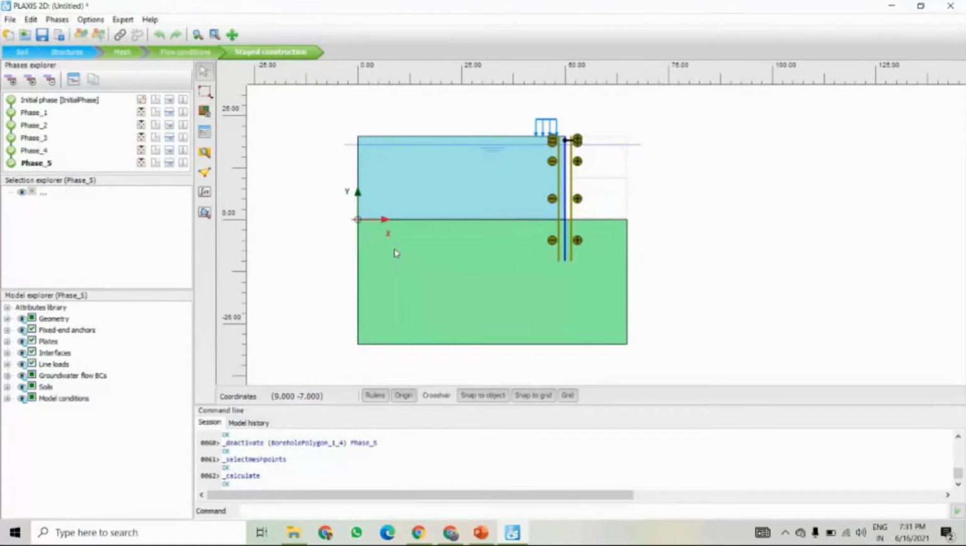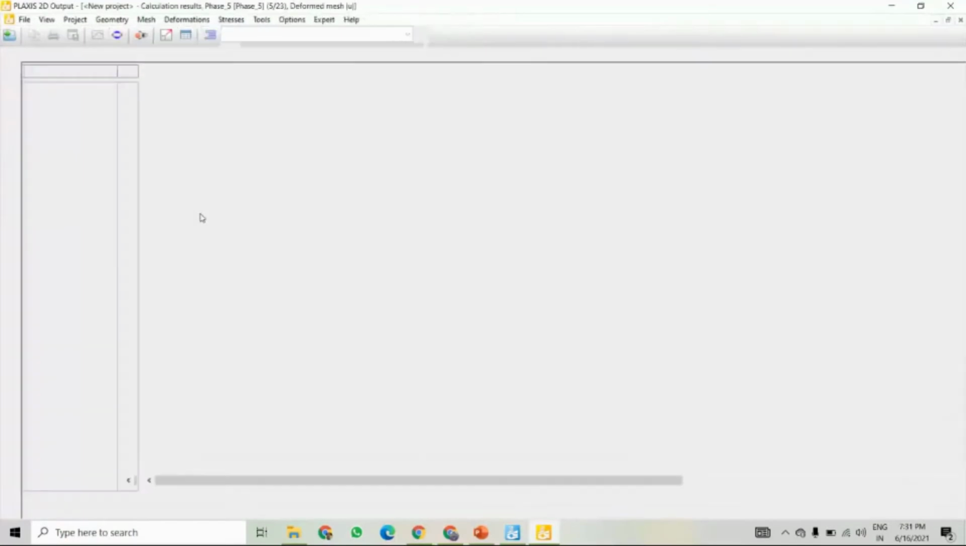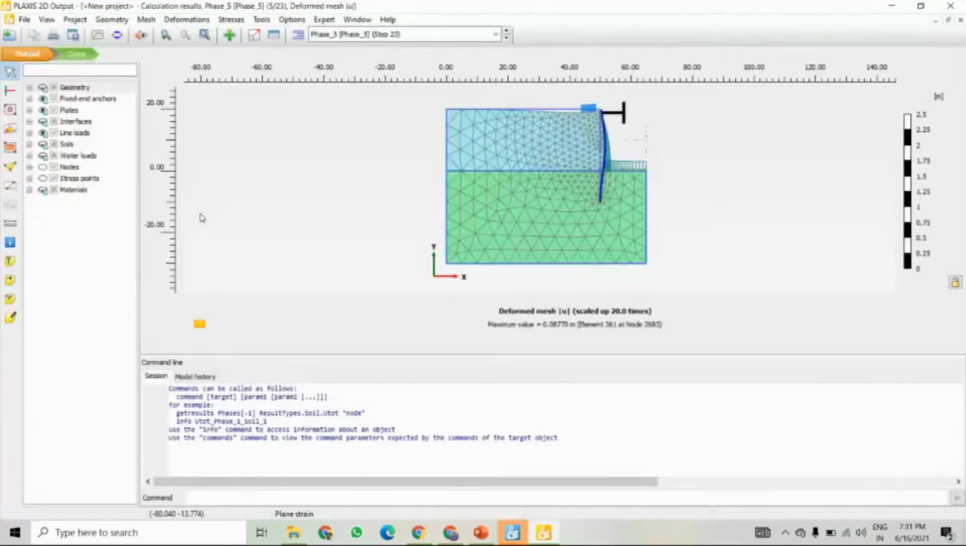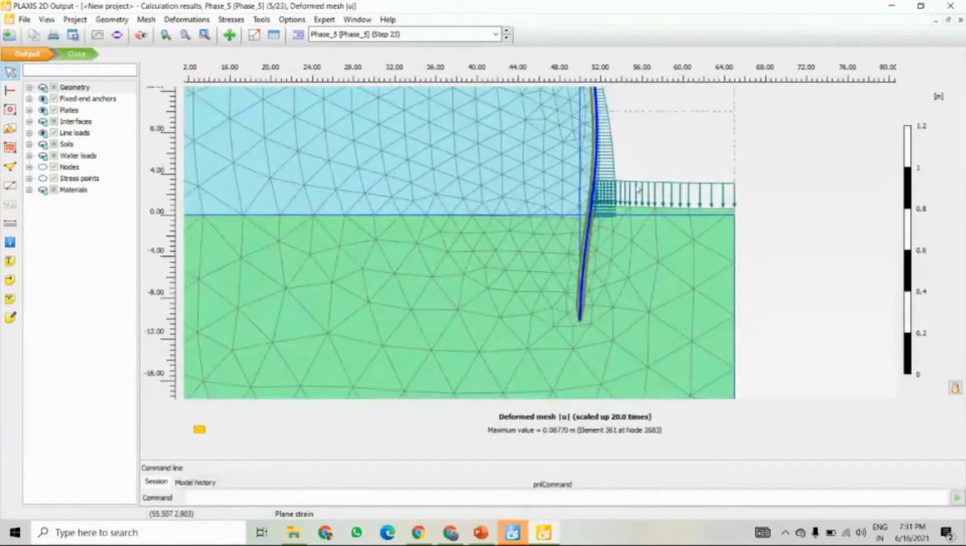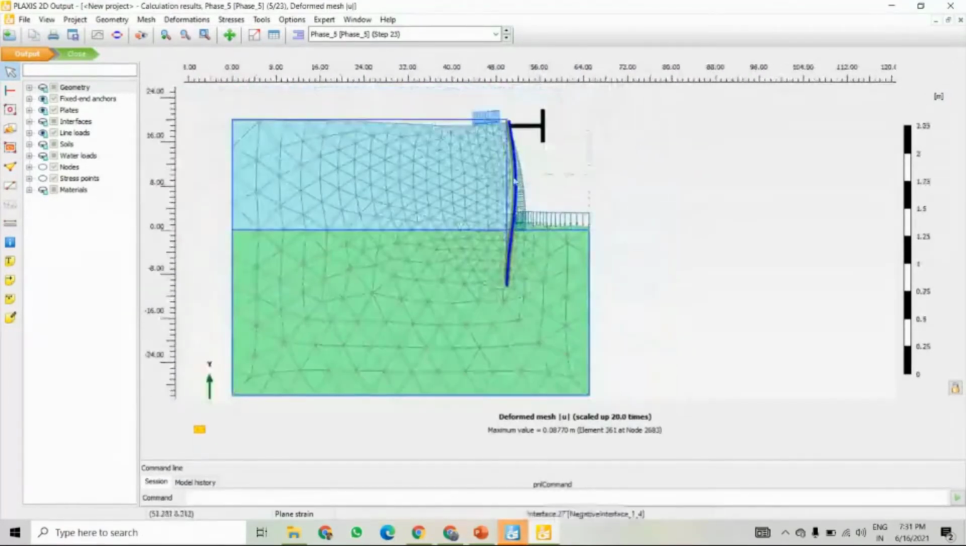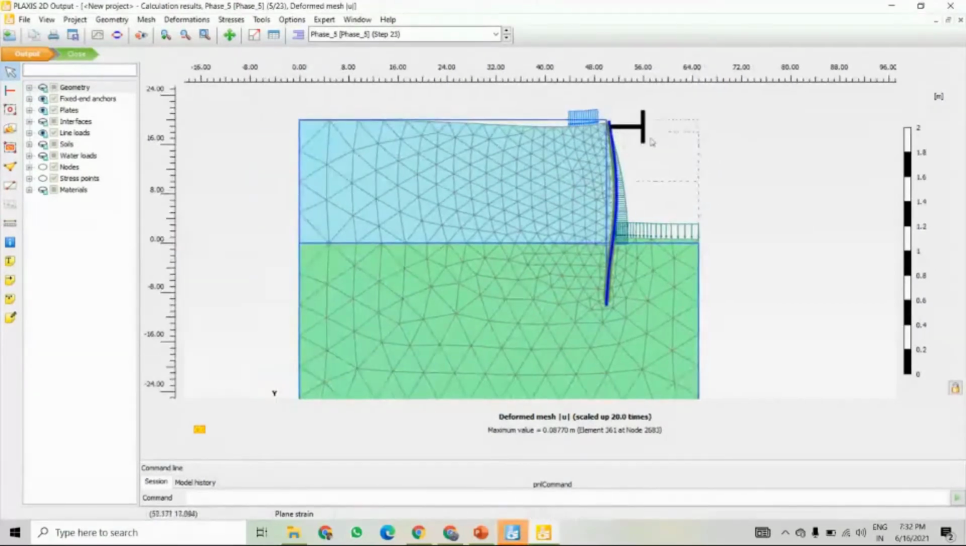Okay, now the calculation is done. Now we'll see the results. So, view calculation results. So now you can see here, this is a deformed mesh, and this area is the vertical settlement and this area is the horizontal settlement, because this strut is trying to support it.